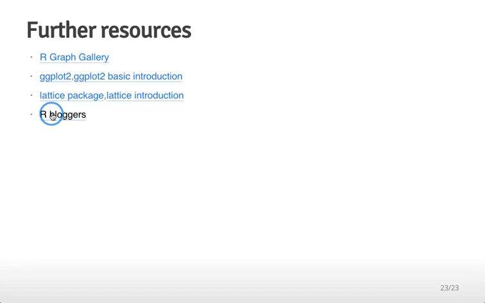Finally, I've linked here to a blog, R Bloggers, where people frequently post interesting R code for performing different kinds of graphs that might be useful for more exotic data sets than we've been talking about here.